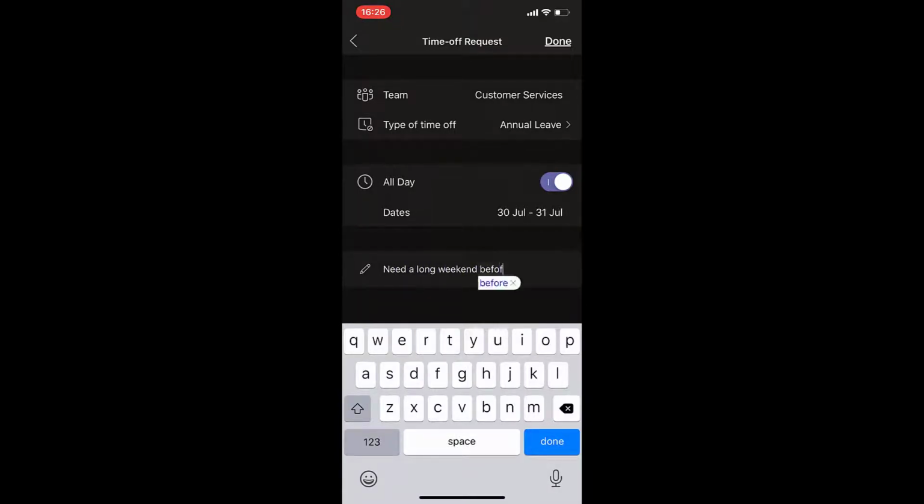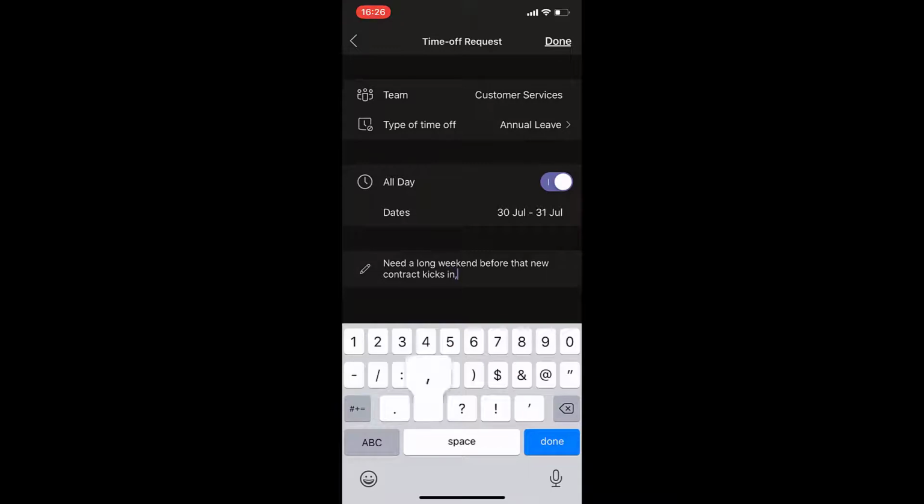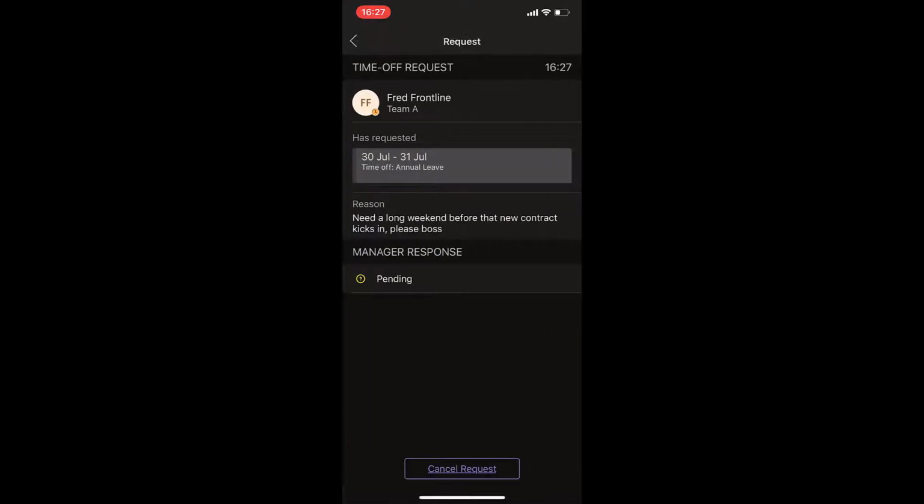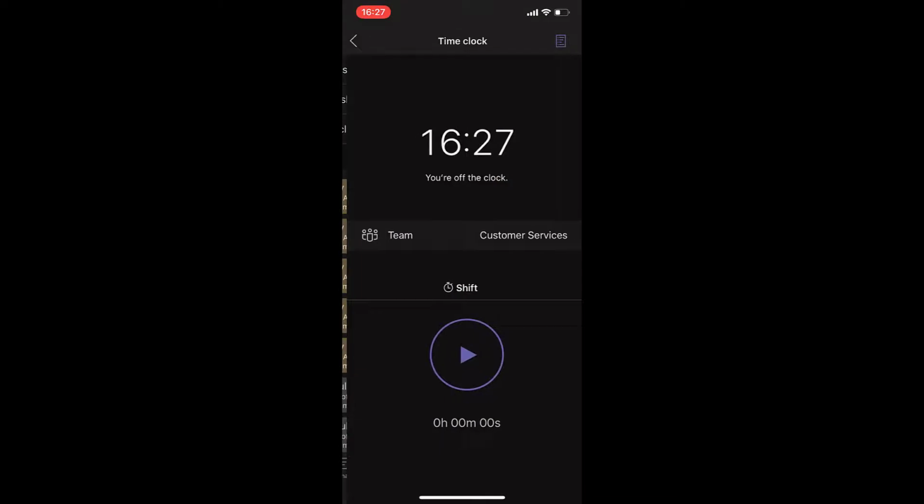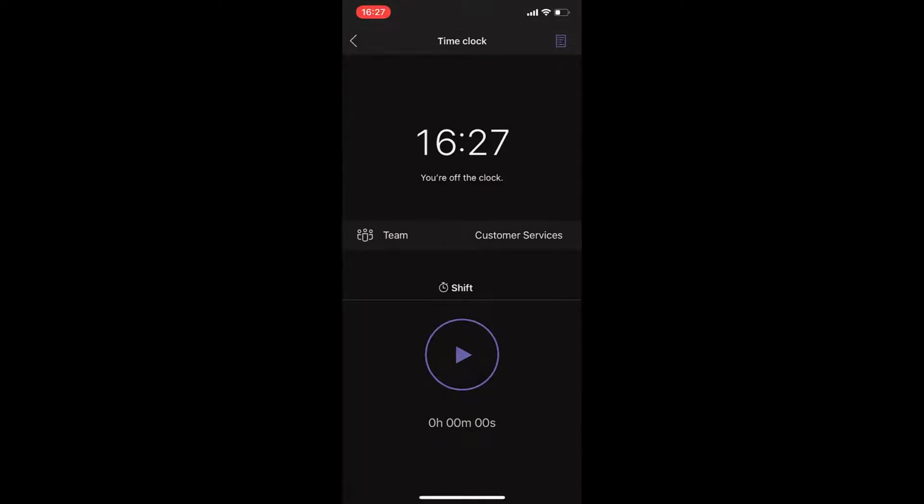Now this will go to the boss, and it says annual leave. So again, whatever I need to categorize that under. Right, big contract starting, a little bit of me time to get ready for it. And that's gone off. And you saw there was a cancel option as well. Now, once they're approved, I'll get messaging from the boss.